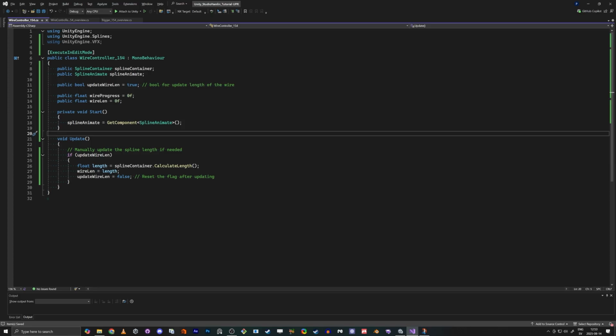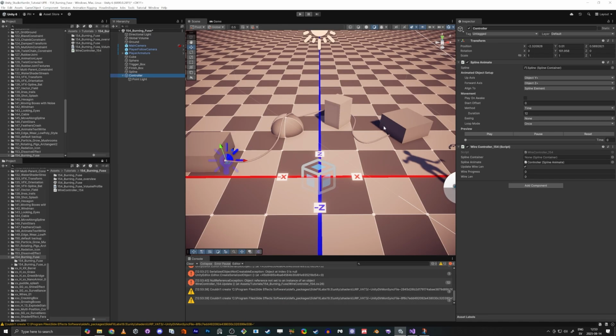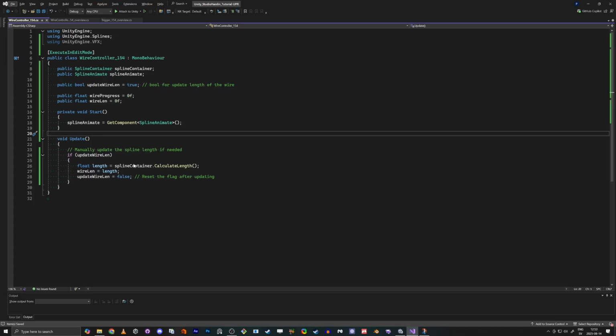We need a length on the spline, so if we add the spline to the script here and press it once, now you can see the length of this spline is 8.6-ish. You can do it with the spline container, Calculate Length. And the reason I have this if statement here is that I only do it once when the bool is pressed, and then it gets set to false again, so we don't do it constantly.